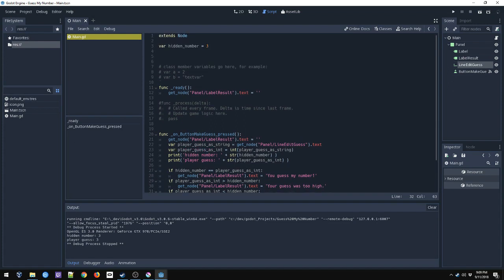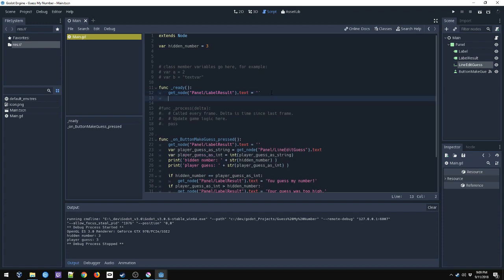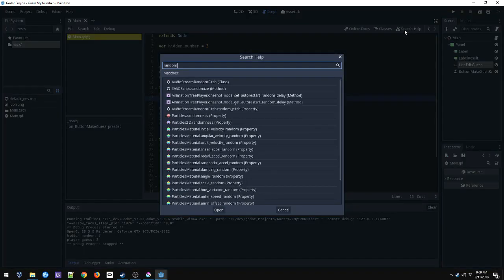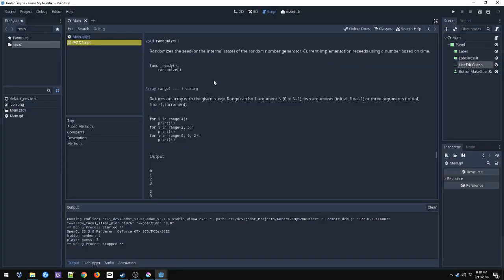So up here I'm setting it to 3, and if you think about this, I want to do this operation one time, so where would I put that? If you said in the ready function, you were correct. So I want to put it here, and I'm going to use something called random. And in Godot, if I look this up, you'll see Godot's GDScript has a function called randomize. Let's look at that. Alright, so it randomizes the seed or initial state of the random number generator. So it reseeds it based on time.